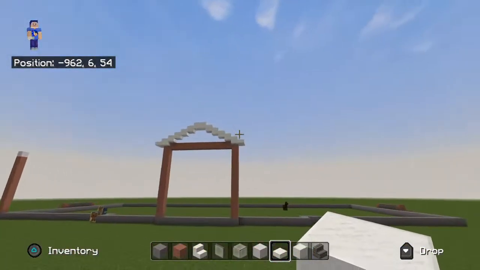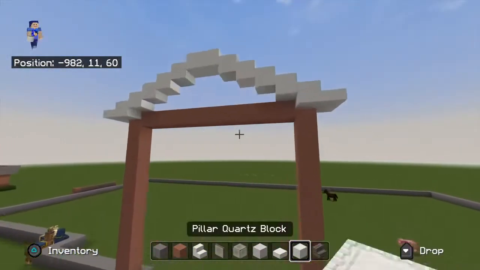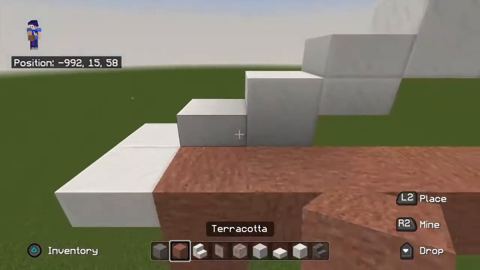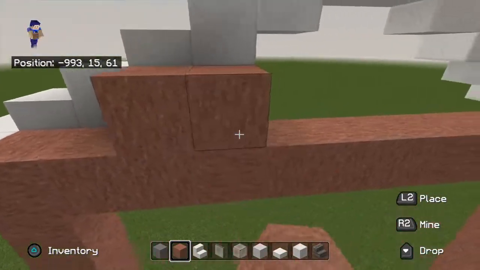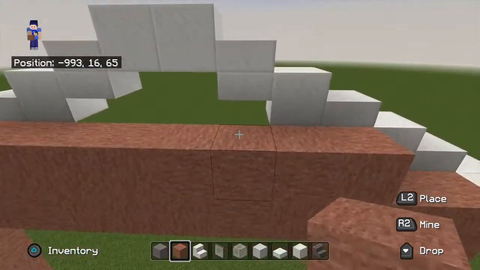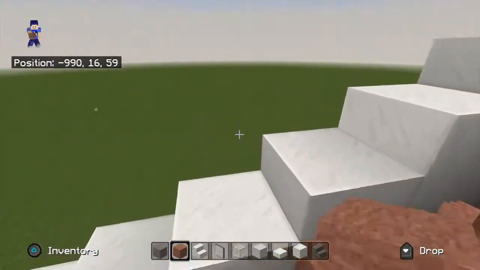We are now going to fill the middle part of the roof in terracotta. You only have to place a certain number of blocks. It's best to do it from the back, like this. And then that will give you this sort of effect from the front.